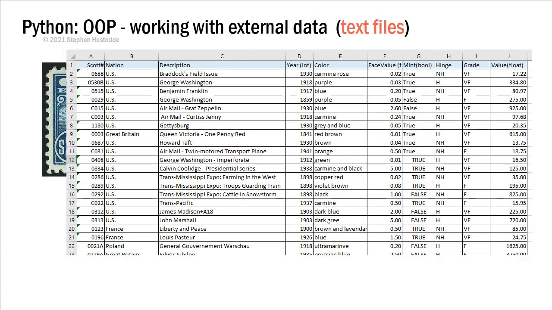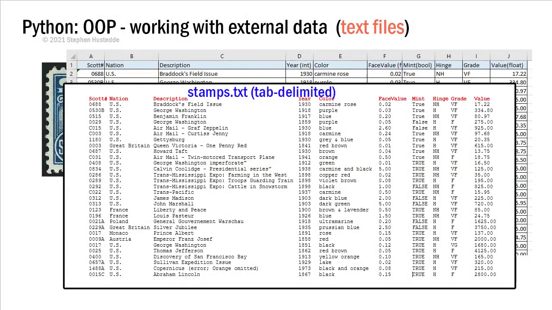So I set this up in Excel with those exact fields: the Scott number, the nation, the description, the year it was issued, the color or colors, the face value of the stamp, a Boolean value of true or false whether it's mint or not, the hinge status, the grade, and then finally the current value as a floating point value. And then I exported that out as a tab delimited file. We're going to take that tab delimited file and read it into a Python program, storing each record, each stamp that's represented here, as an object in a list.